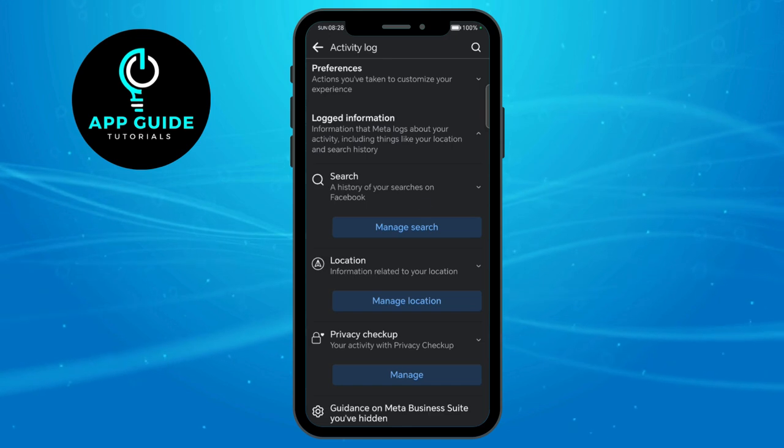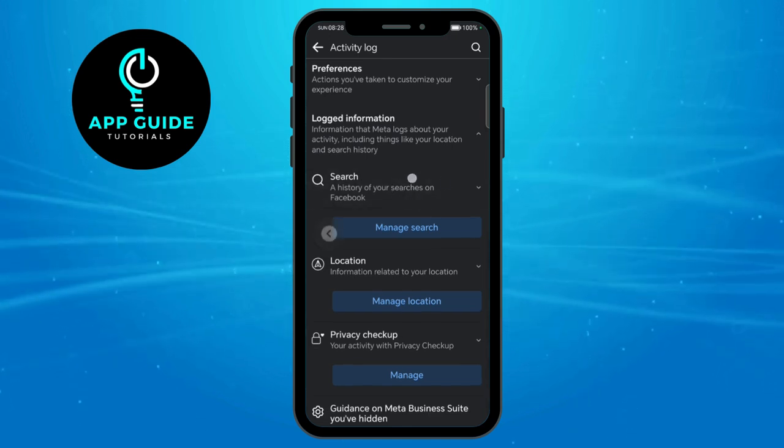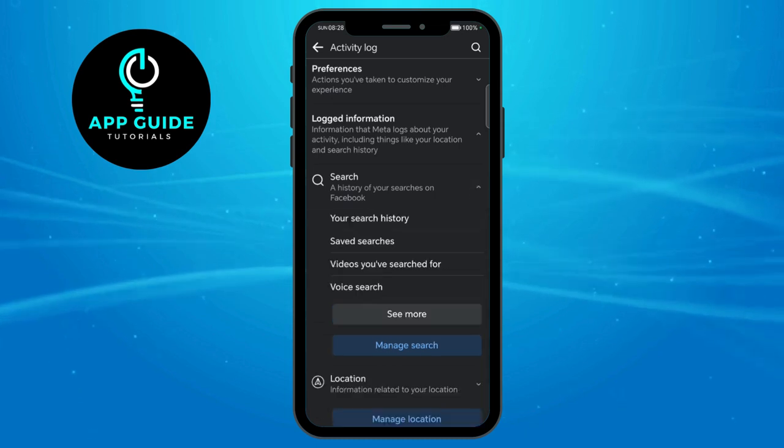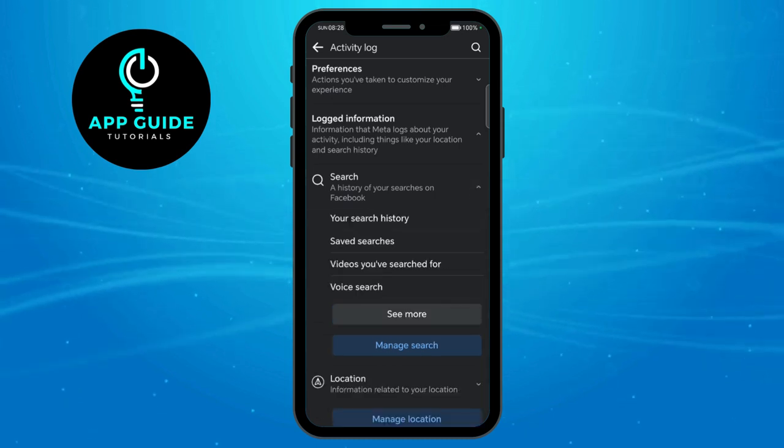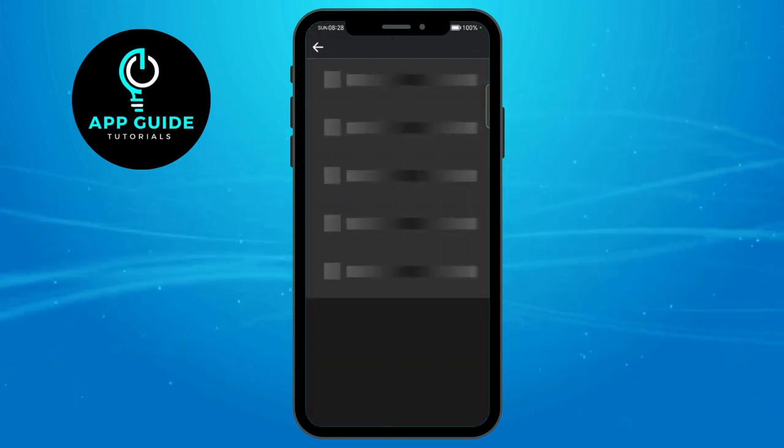we'll be able to see our search history right here, a history of our searches on our Facebook. So if we tap on arrow down right here, we'll be able to see every search that we have made. And we just have to tap on Manage Search right here.